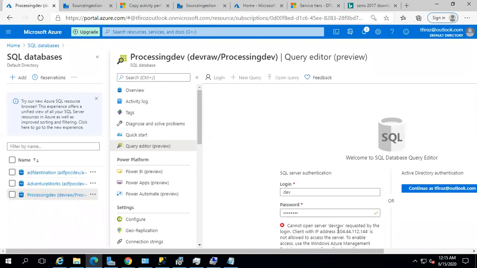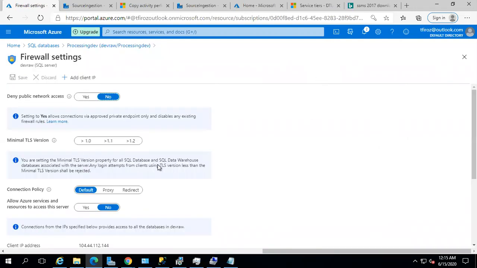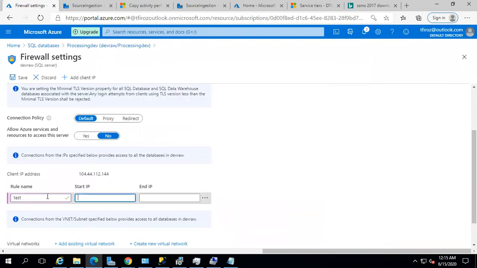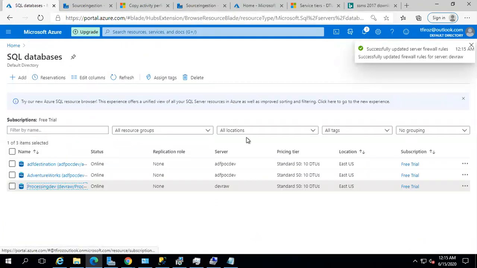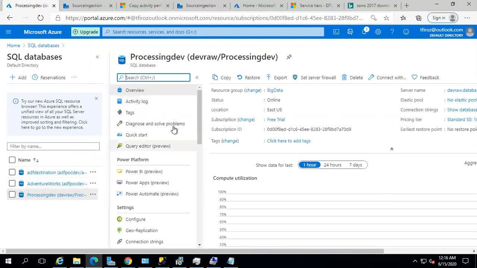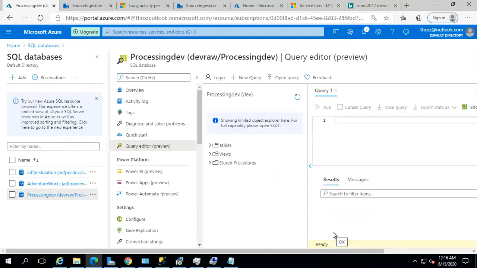Once you create this, you need to whitelist your local IP. So you go to overview, click on set server firewall, and then drag it down and give some name here like test, and then copy this IP and save it. Then go to SQL database again, click on query editor again, give the password, and then click OK. So it's connected.